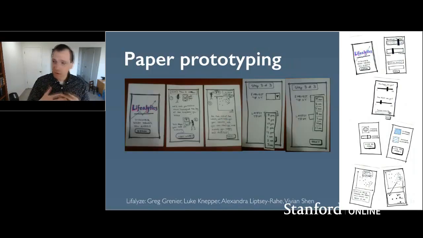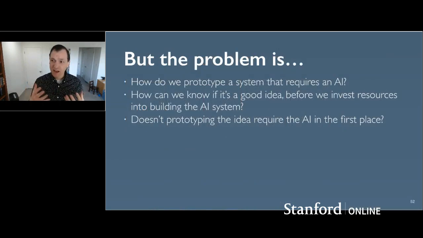Well, traditionally, what I would teach in an intro course is do this thing called paper prototyping, where you make your interface on paper, and then you let them click, sort of tap on it, and you learn about it. So, okay, now is this app useful or not? Now, the problem is, how do you make a paper app that's got an AI behind it?